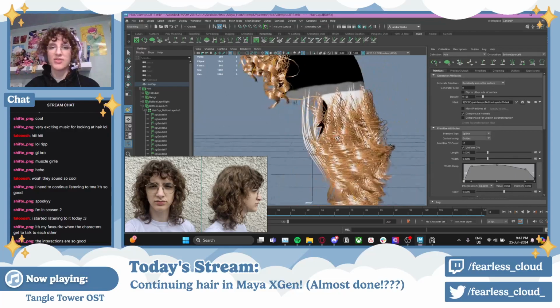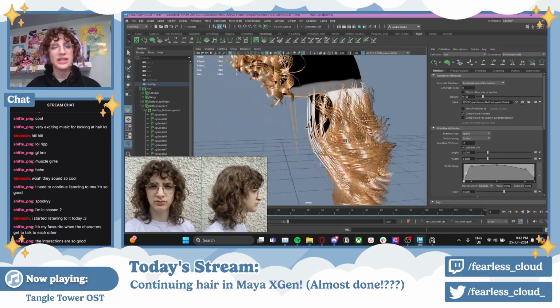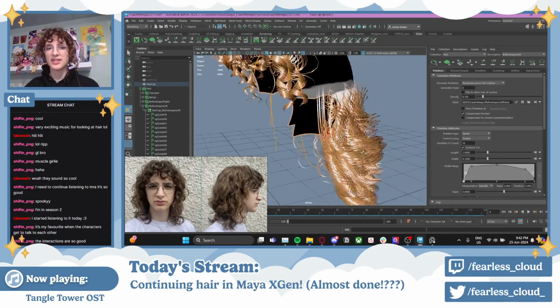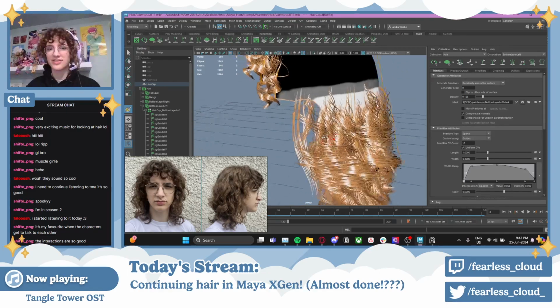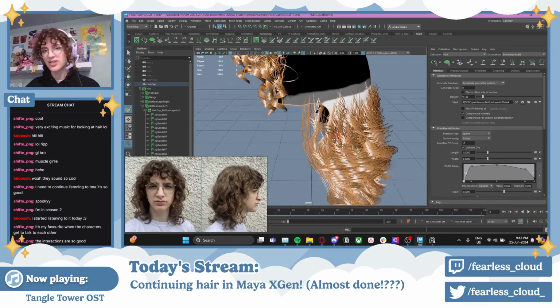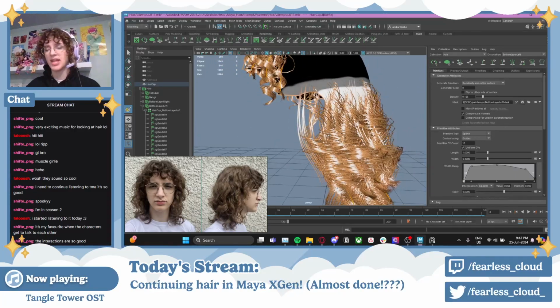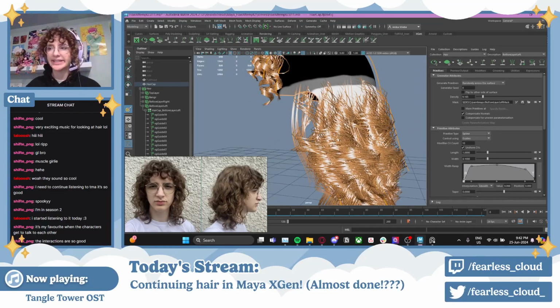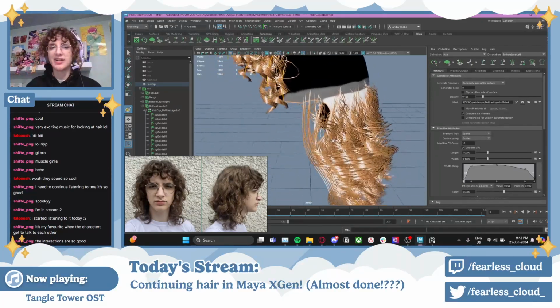Anyone watching, if you know why this happens, feel free to let me know. I'm having this weird issue with only these bottom layers. These random certain hairs, certain clumps, I'm not sure which, just aren't curly. They're just straight. And I don't know why it's doing that.